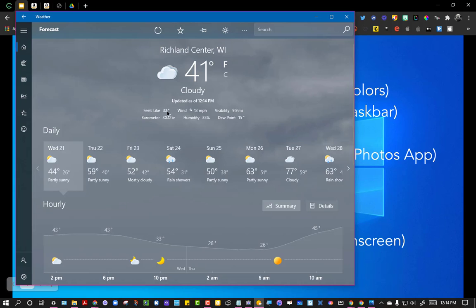So I love this weather app. A good way to do it. I always used to go to weather.com, but it's too many ads. This is built right into your Windows 10 device.